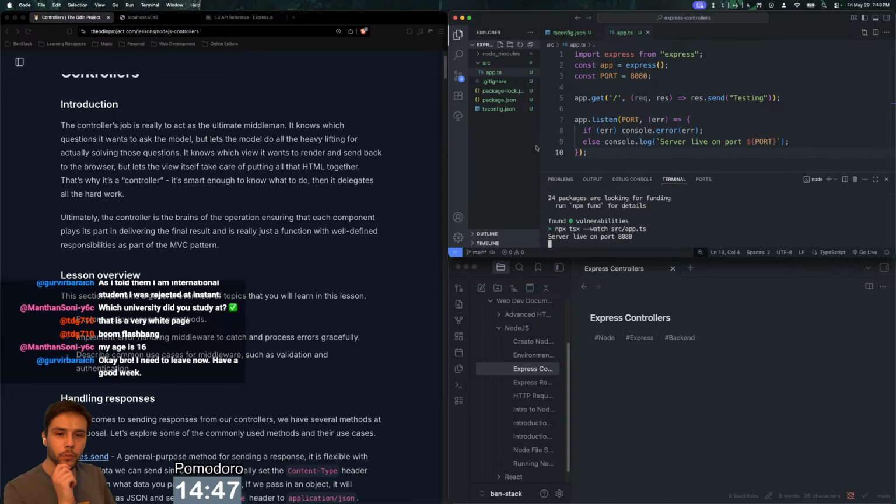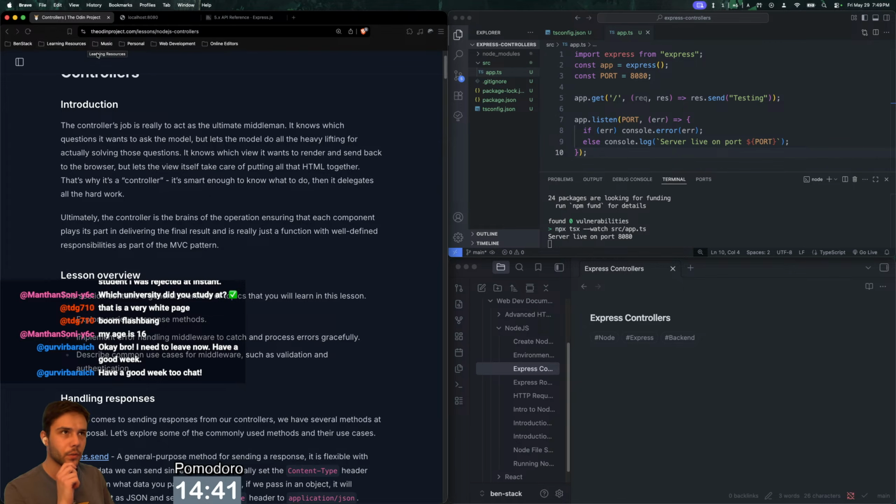Very white page. Boom, flashbang. Yes, it is a very white page. Need to leave now. Have a good week. Appreciate you, thanks for stopping by. Appreciate you hanging out. Best of luck with job hunting.